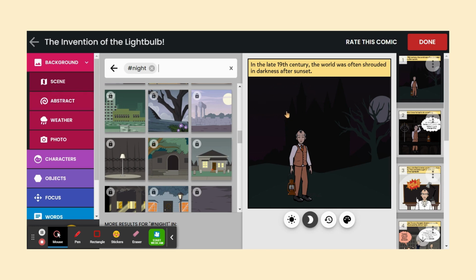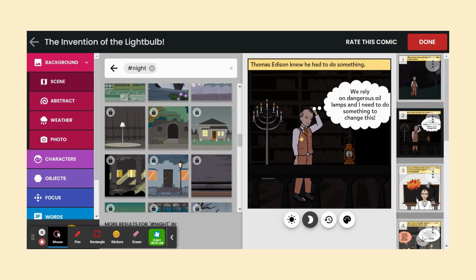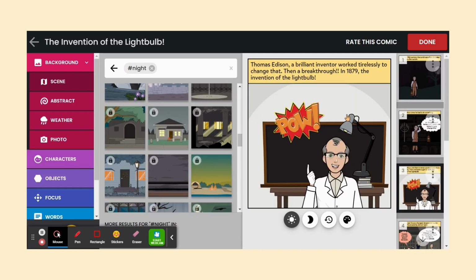And then, for my background, I wanted to make sure that I had no light bulbs like this one or this one. I wanted to emphasize the creation of the light bulb. So in my first two scenes here, it's very dark. There's only handheld lights or candles. And then once he has his idea, I put the little light bulb here. And that was kind of his good idea type thing too.